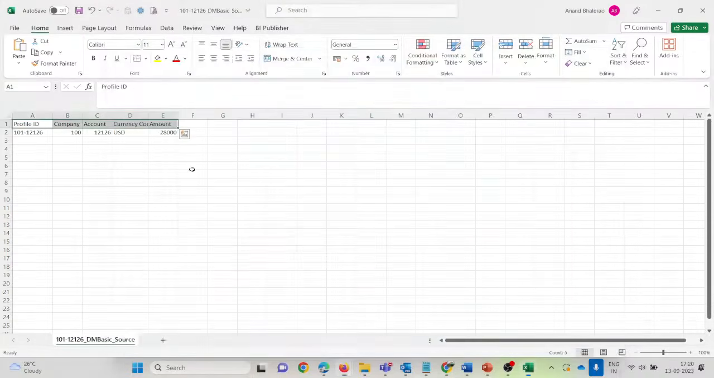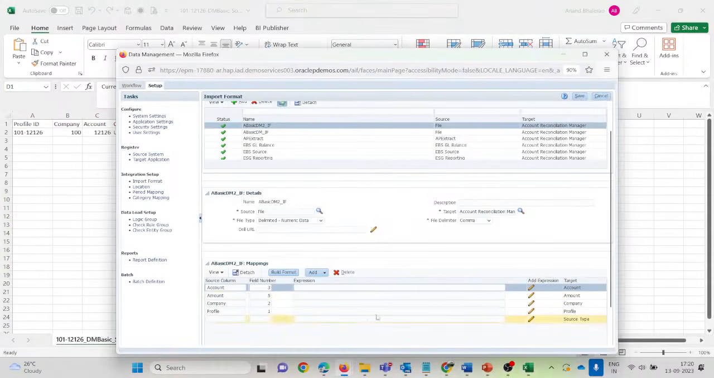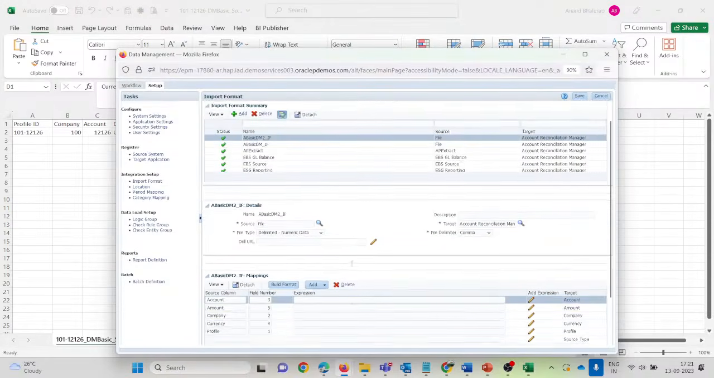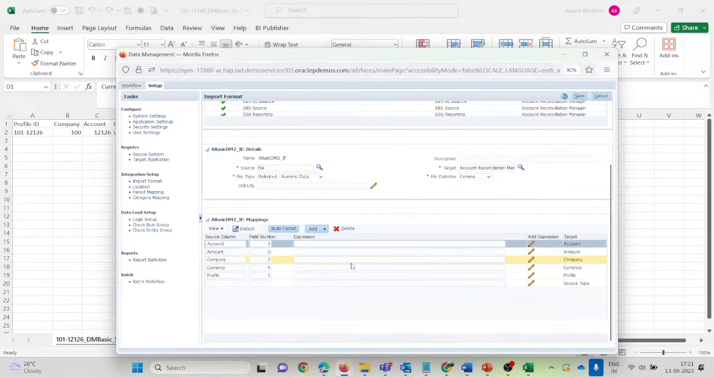But we have not mapped this currency dimension, currency column. As currency is not available in this import format, to add this we have to add this currency row. So from here we will just add the currency row and we'll define the field number as 4. We have mapped here. So what we did, we have mapped the import format. In import format, we have mapped the CSV file with the target.